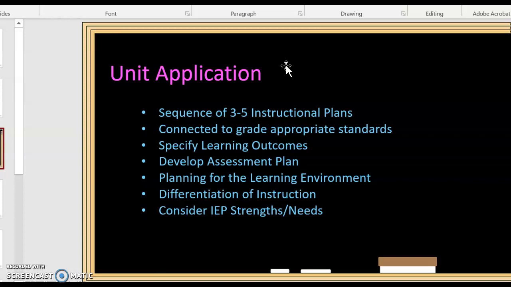You're going to specify your learning outcomes in your lesson objectives and your learning goal as a whole for this learning segment. You will also develop an assessment plan. An assessment plan is basically what are you going to do to figure out whether or not your students have achieved the knowledge that you want them to achieve, or have achieved the goal that you want them to achieve by the end of this lesson segment.